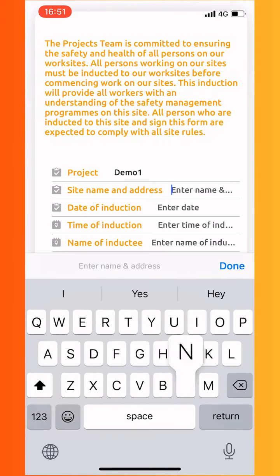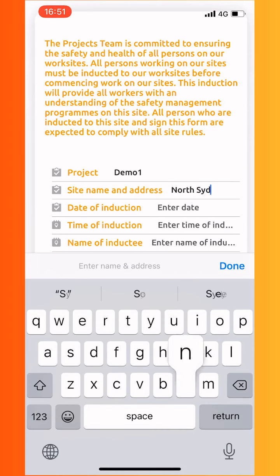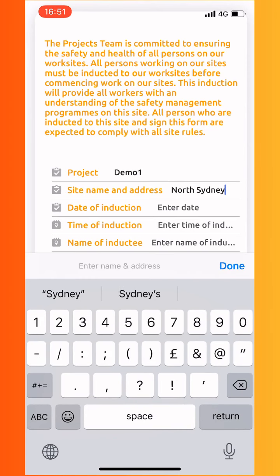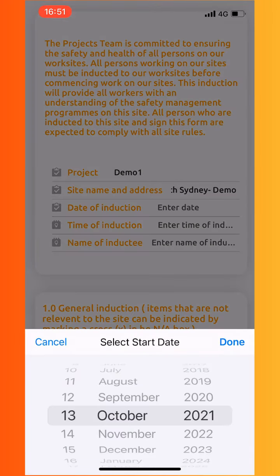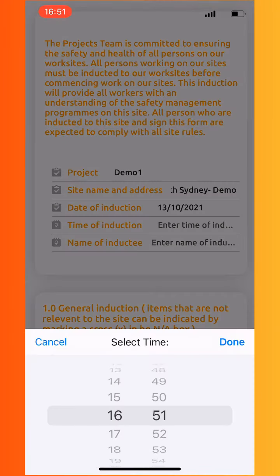In the first section use the drop-down selection for the associated project, the site name and address, the date of induction and time. These are auto-selected. And finally the name of the inductee.